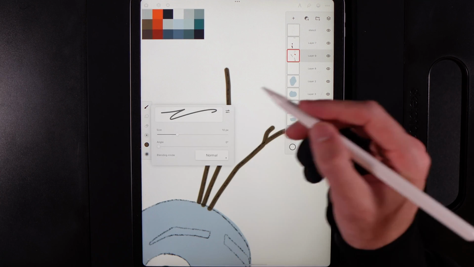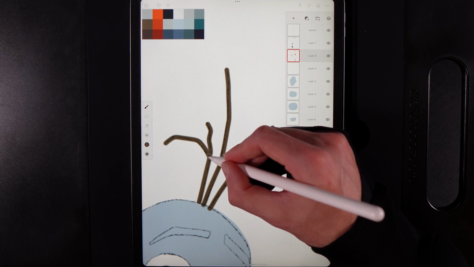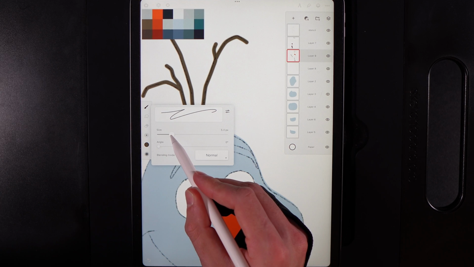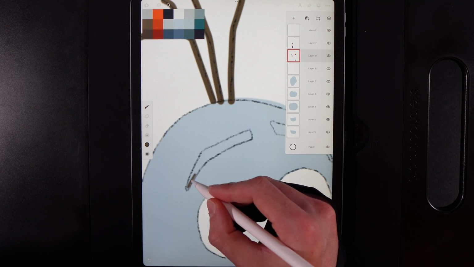And by the way, my brush size is 10. I'm going to get the last one in here and link that up. We then just need to draw in the eyebrows, so we're going to reduce the brush size down to about 5. We'll get the eyebrows in here too.